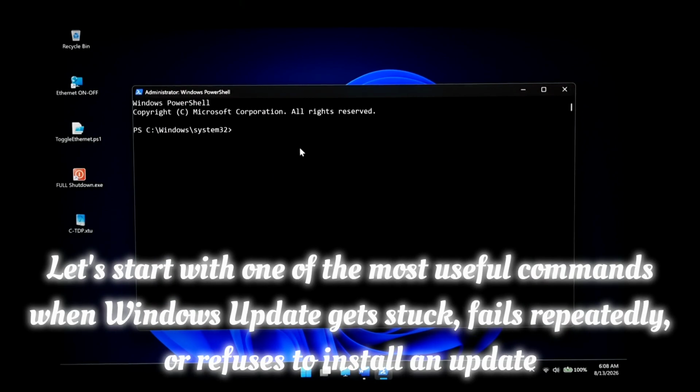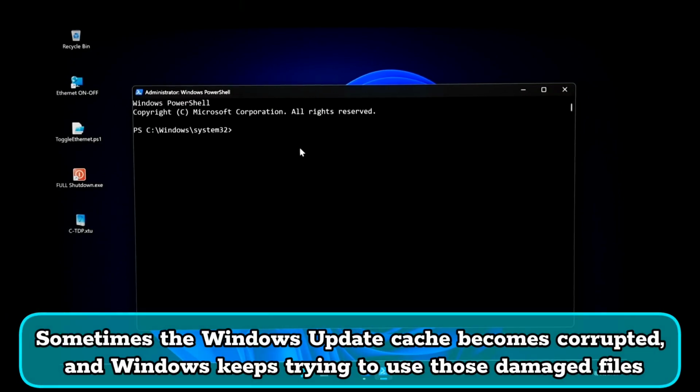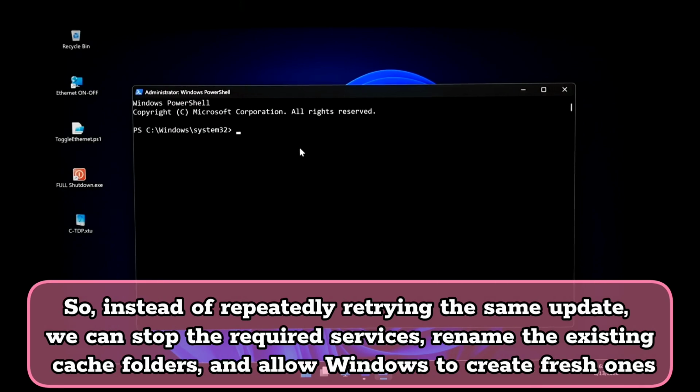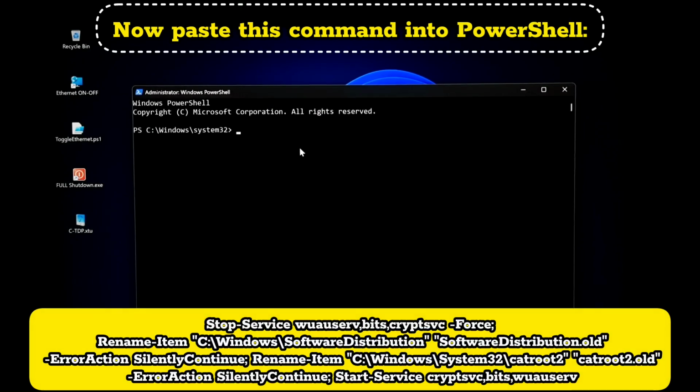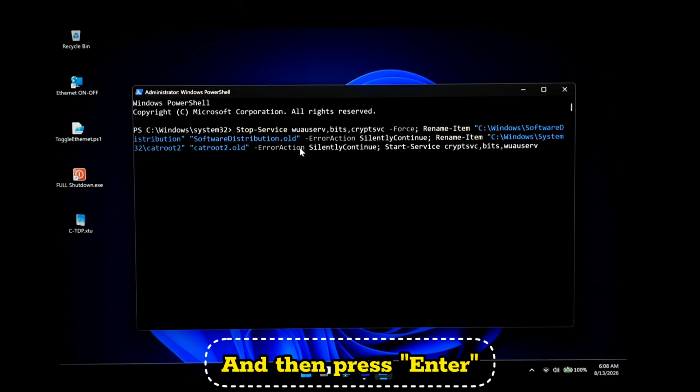Let's start with one of the most useful commands. When Windows Update gets stuck, fails repeatedly, or refuses to install an update, sometimes the Windows Update cache becomes corrupted and Windows keeps trying to use those damaged files. So, instead of repeatedly retrying the same update, we can stop the required services, rename the existing cache folders, and allow Windows to create fresh ones. Now paste this command into PowerShell. Don't worry, I will give all these commands in the video description so that you can easily copy them. And then press enter.